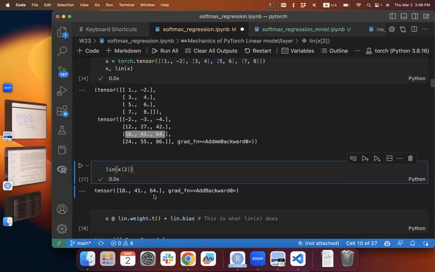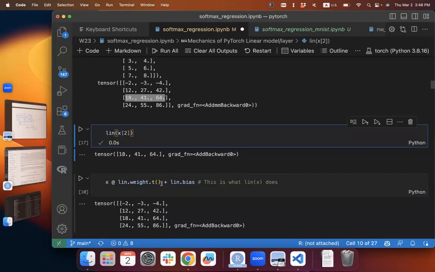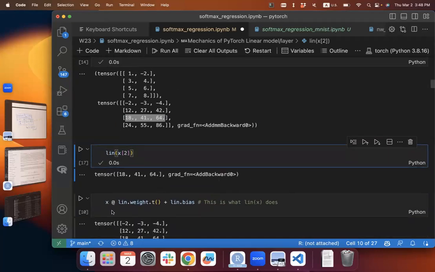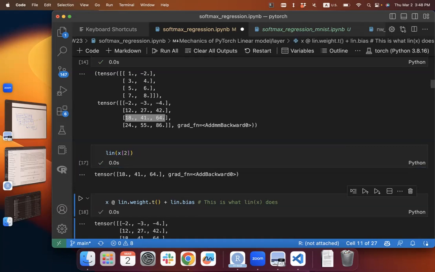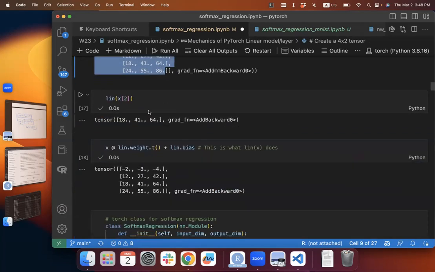And then the operation, what it's really doing, as we went over before, is X multiplied by the transpose of the weights plus the bias. So that produces exactly this. I'll let you figure this out for yourself. So that's a linear map or a linear layer.